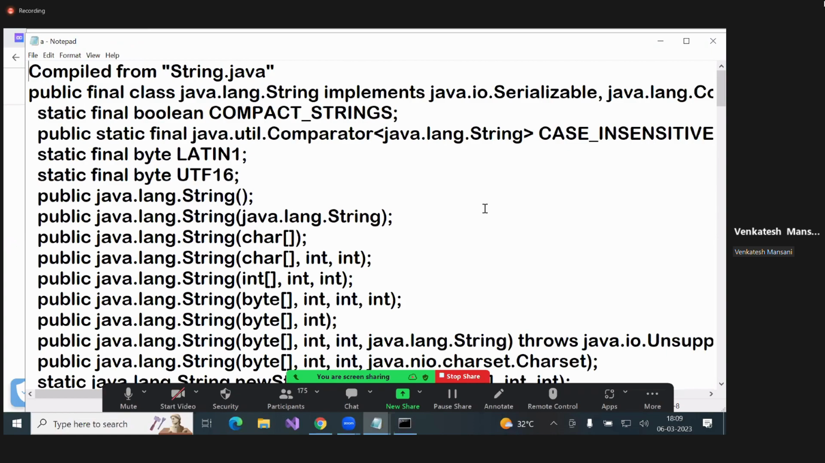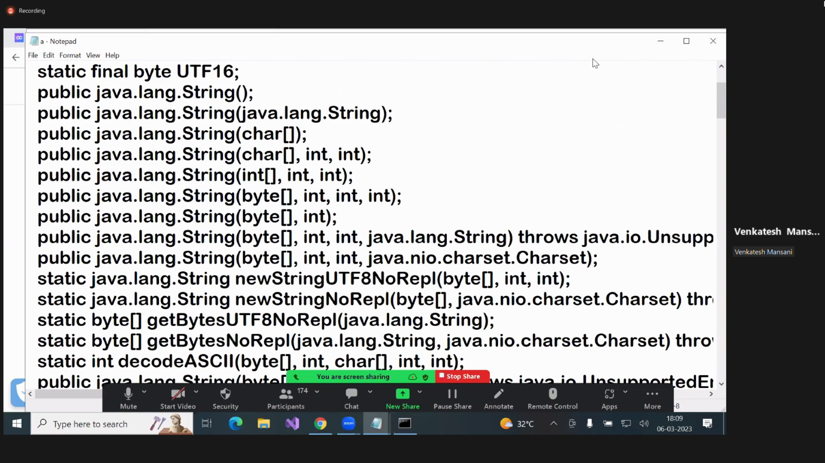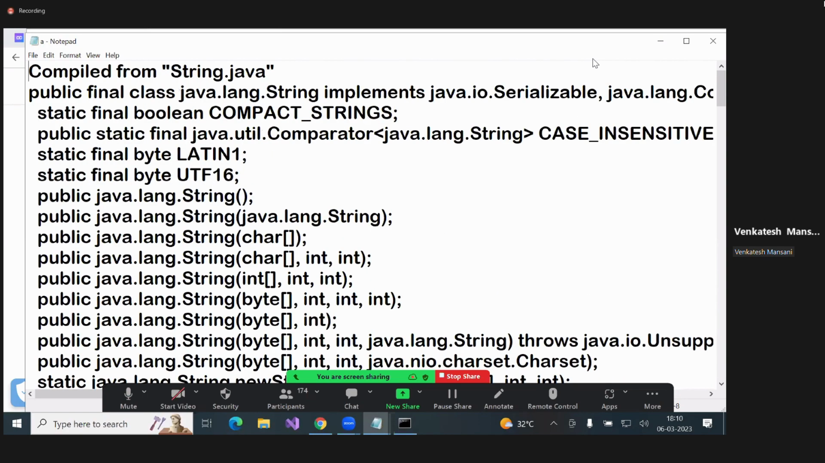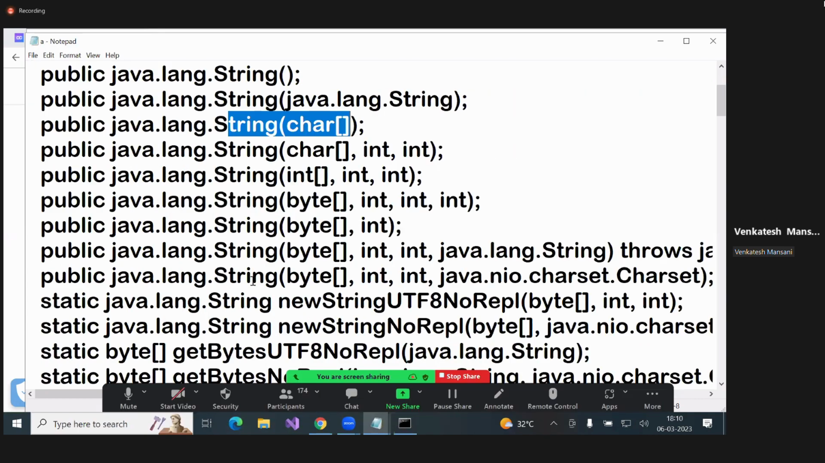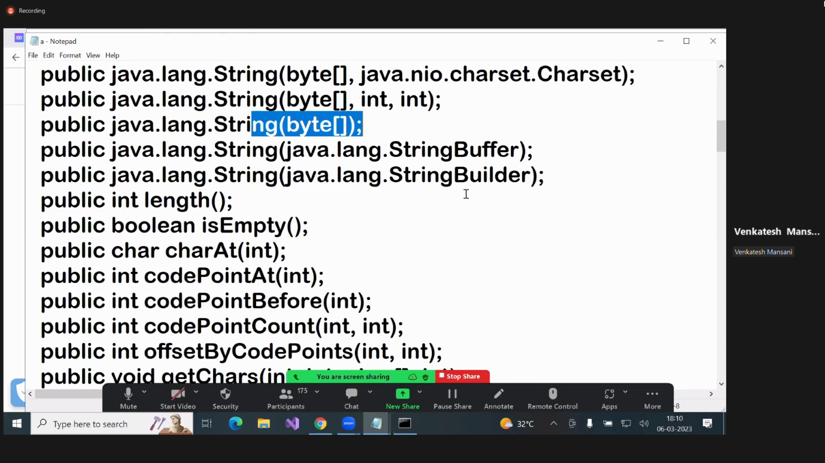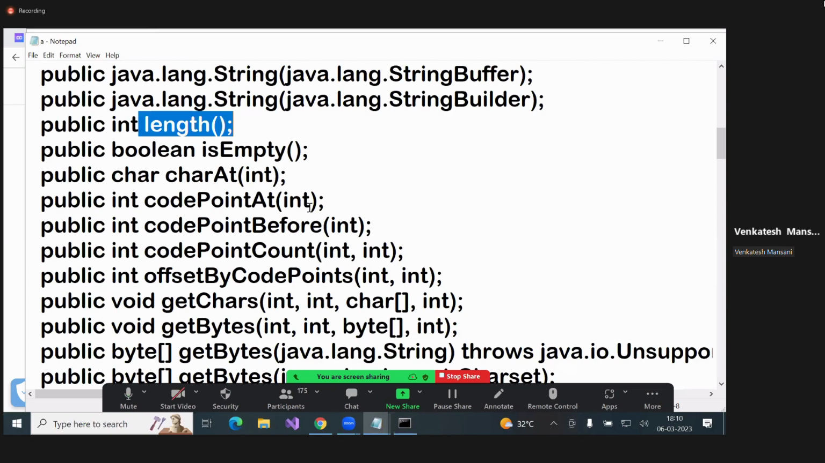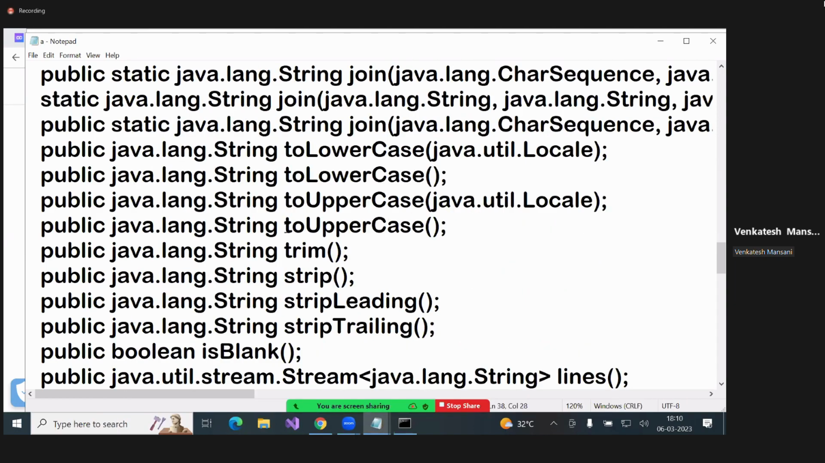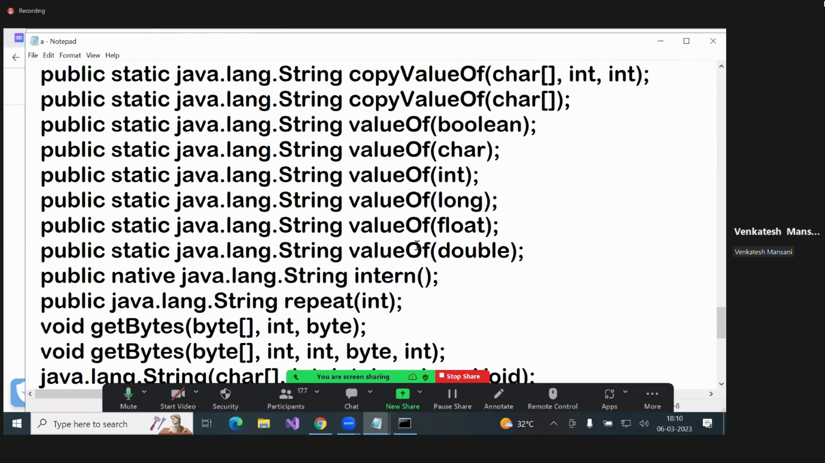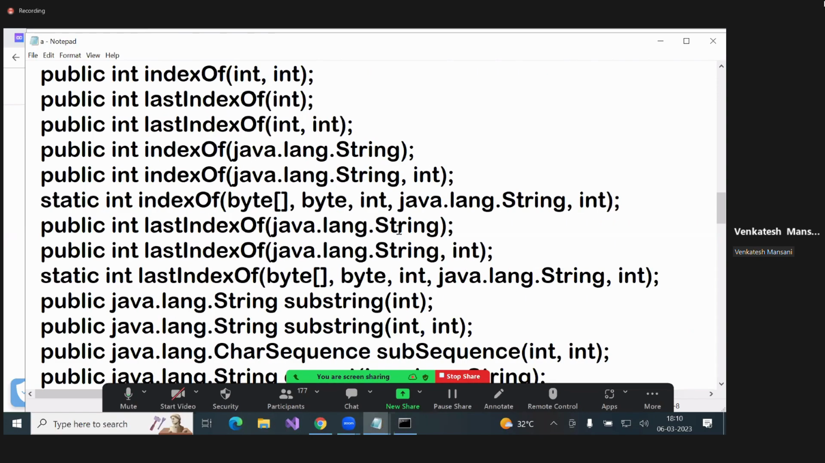Now, here, you studied this constructor, this constructor, this constructor, as well as this constructor. Like this, you studied the length method, getBytes, like the trim method, toUpperCase, and so on. All these you can write. These are nothing. On this also I'll give an assignment.